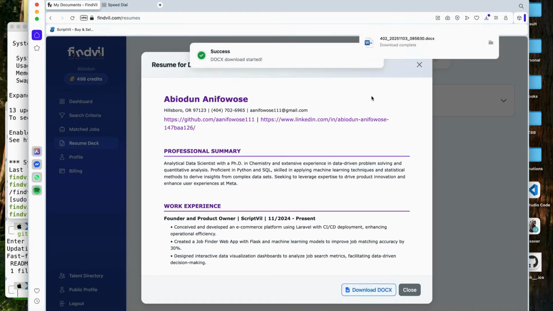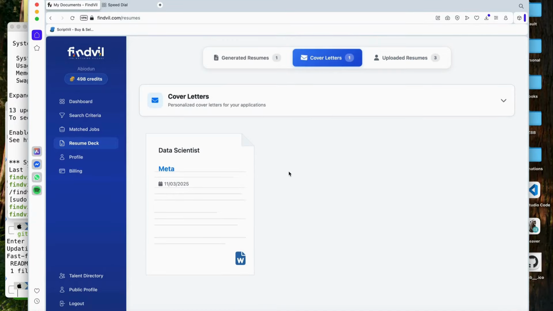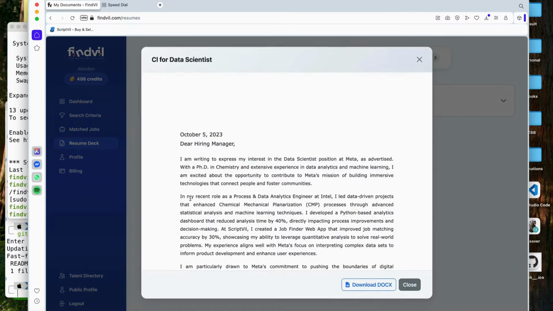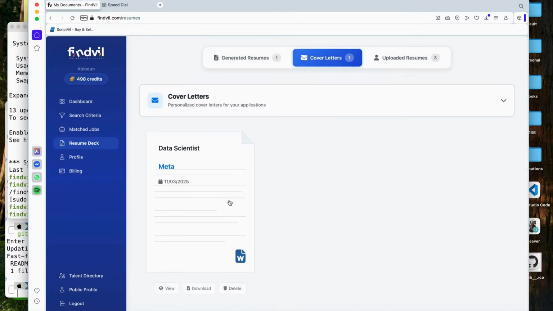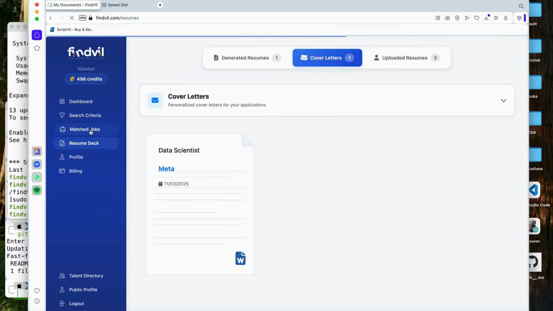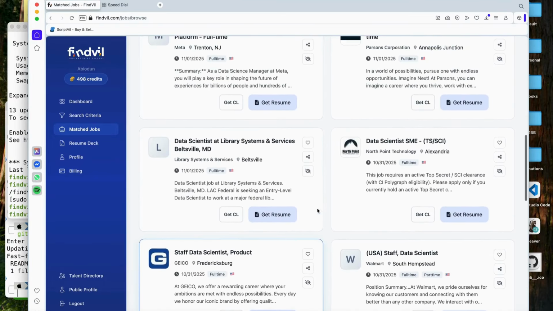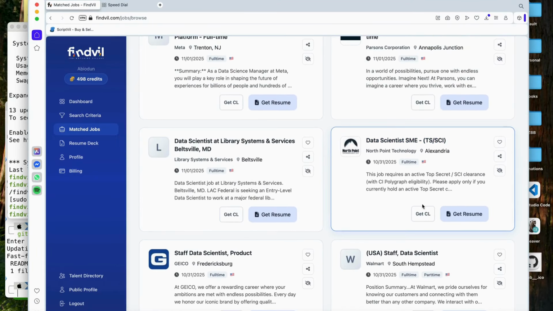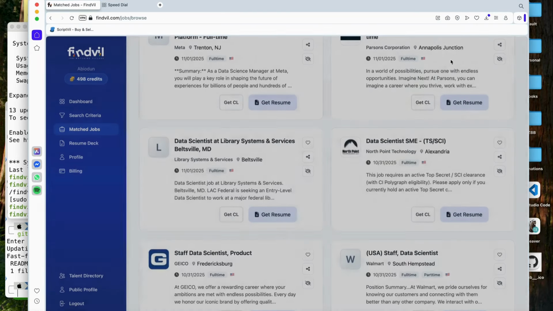It's downloaded. You have the docs format of the resume, which you can maybe tweak a little bit if you so wish. And if you come to this tab, we have the cover letter. So this is the cover letter that we just created also for that particular job. And that is how you're going to generate a resume for each of the jobs here. Maybe you're interested in this one. You can just quickly click on get resume, and that is how you're going to do it for everything.